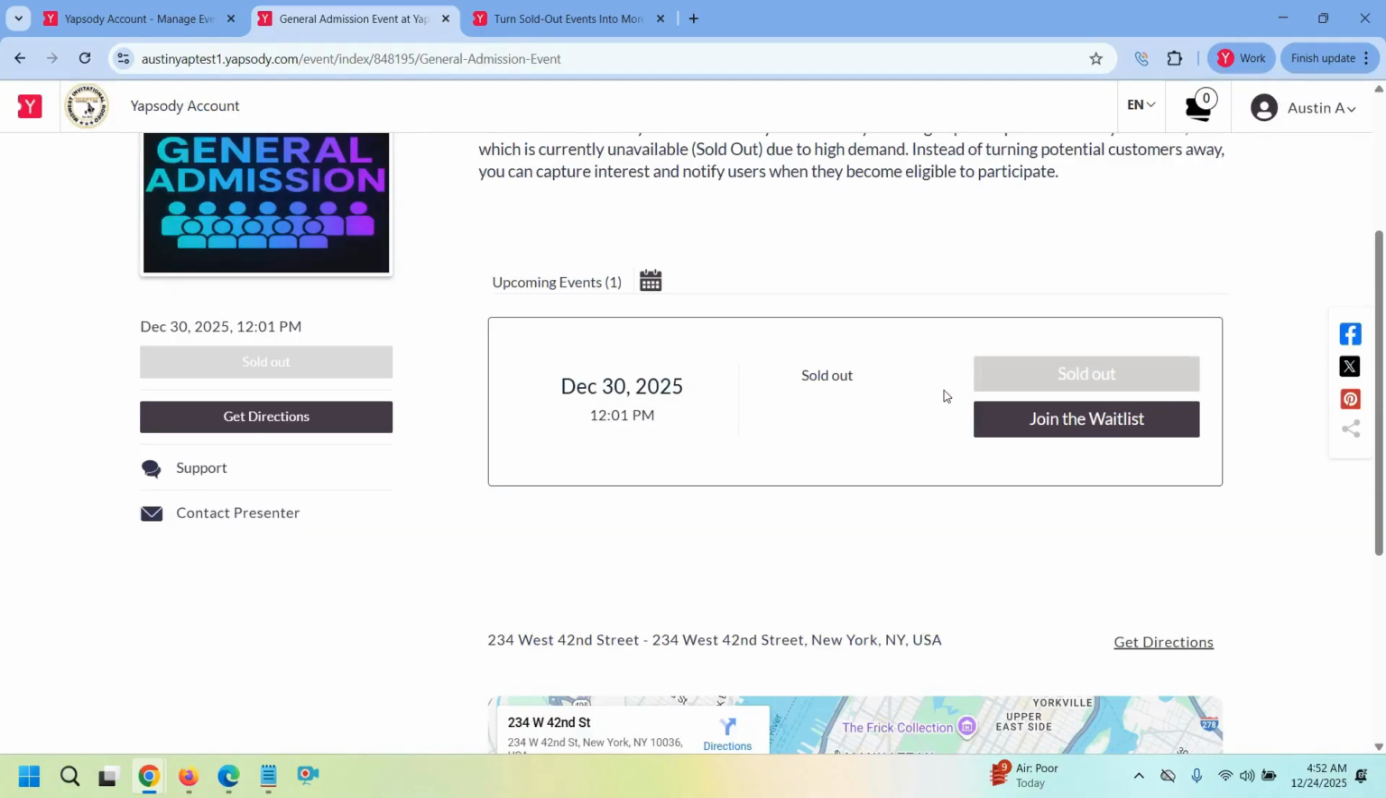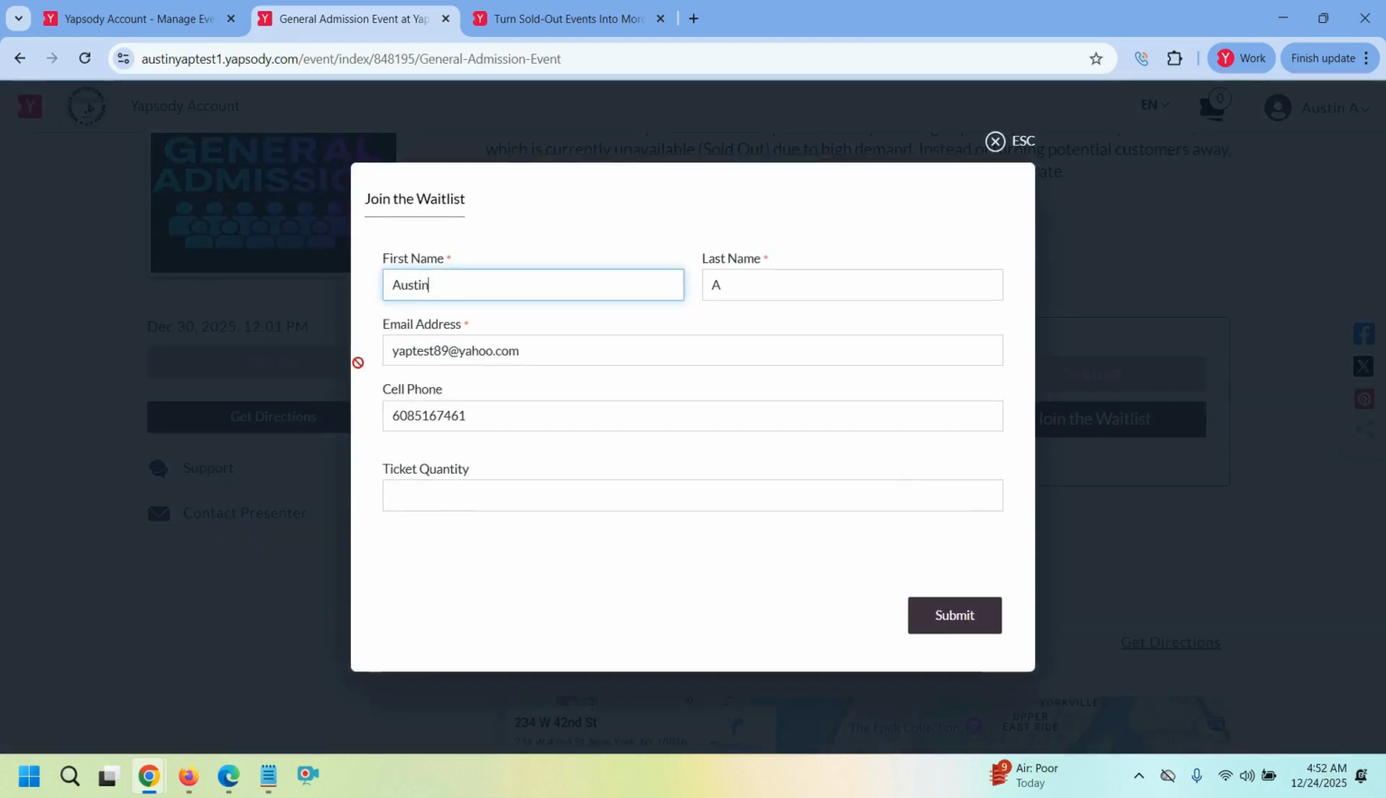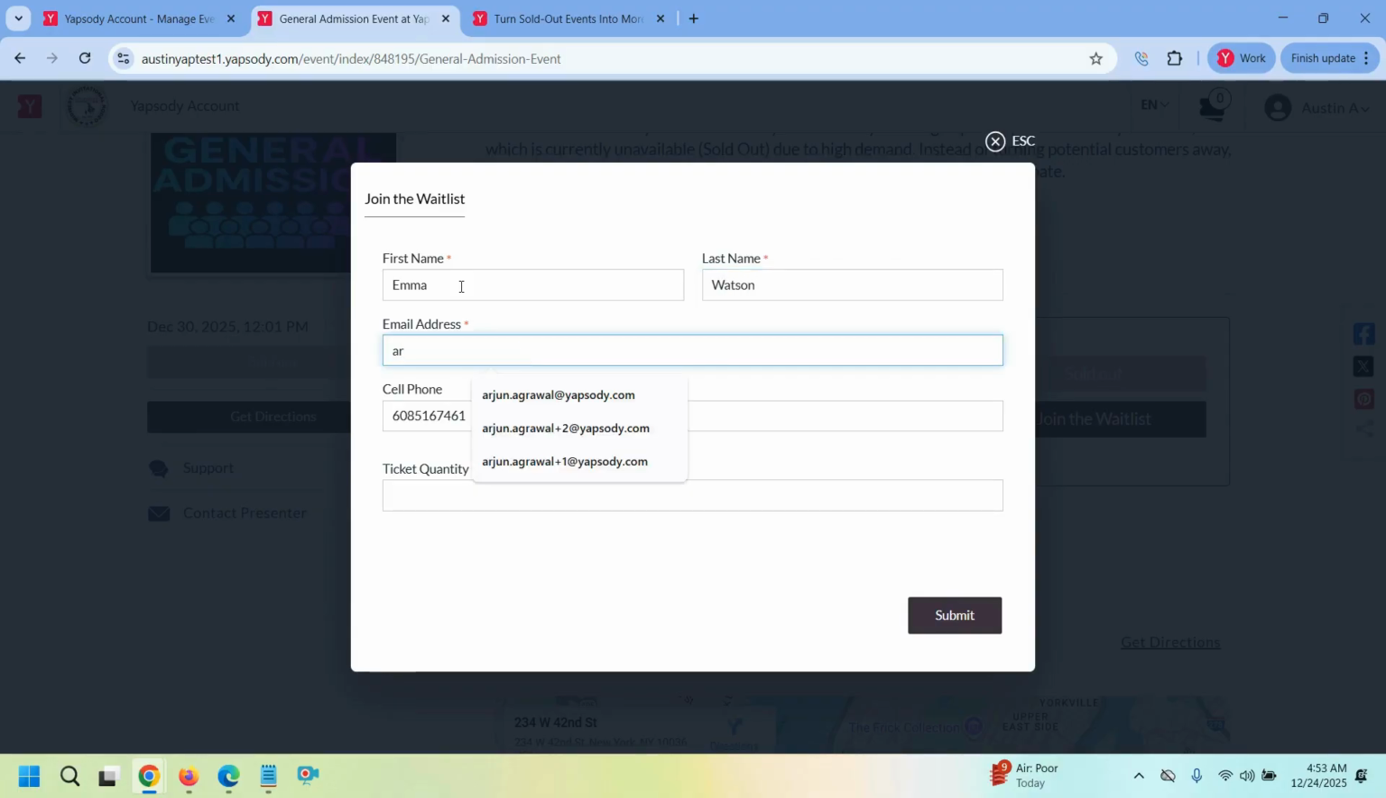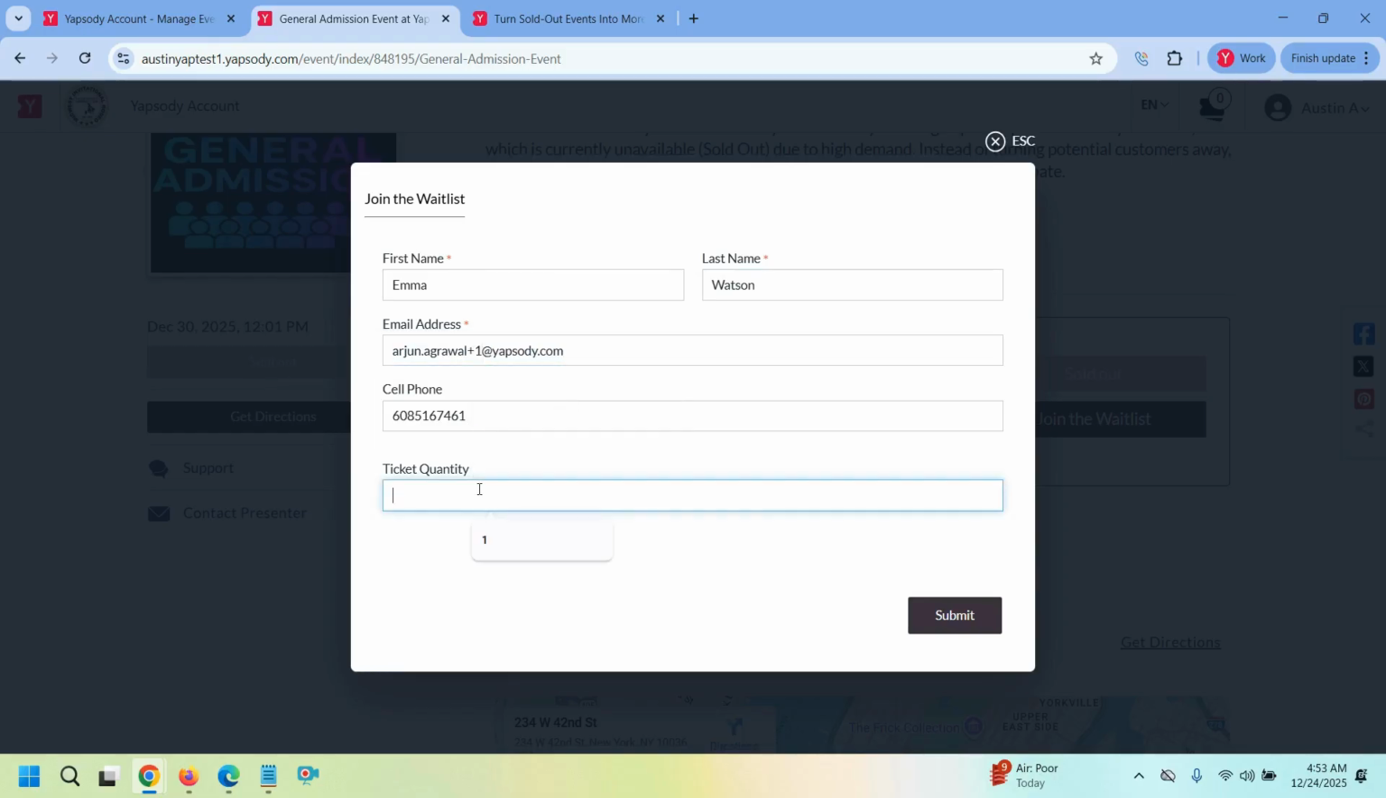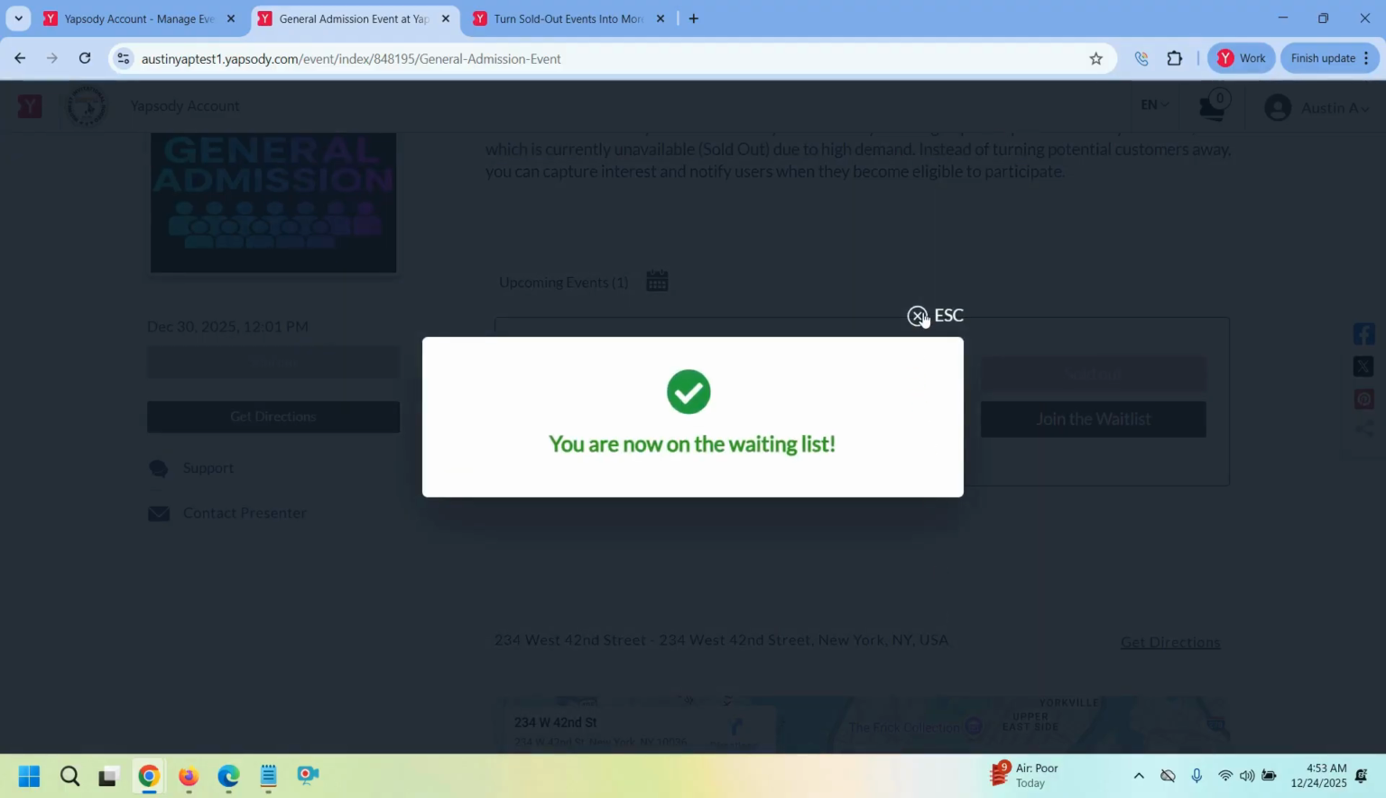So let me just add one more person here so that we can have a list here. I'll just add a second name. I'll add a name as Emma Watson. I'll use the same email address. I'll leave the ticket quantity this time. Click on submit. Done.